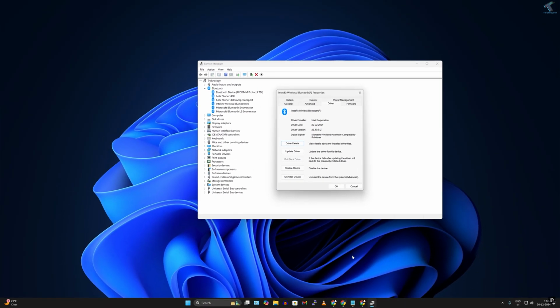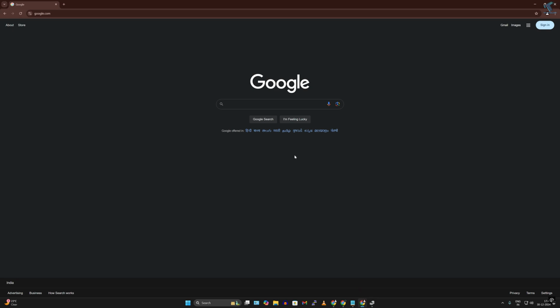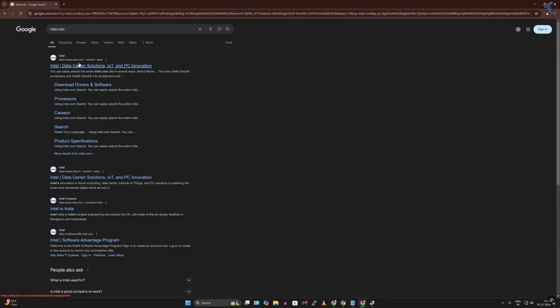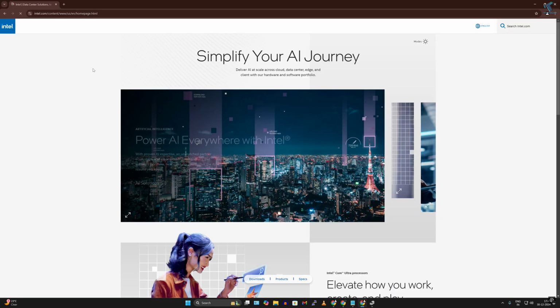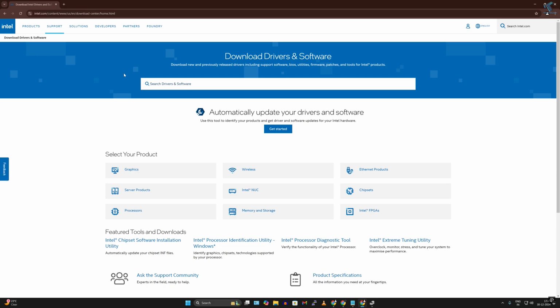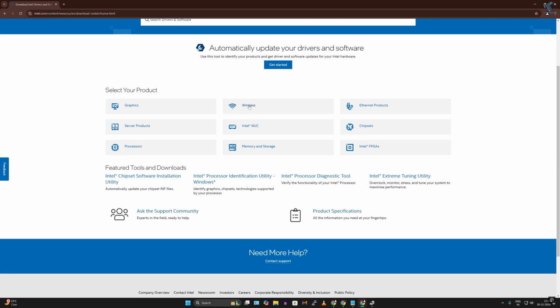Okay, so now you just need to open your browser and type intel.com. After that, go to the first link. Here, you just need to click on Support, then click on Download Center. Now on this window, you just need to click on Wireless.